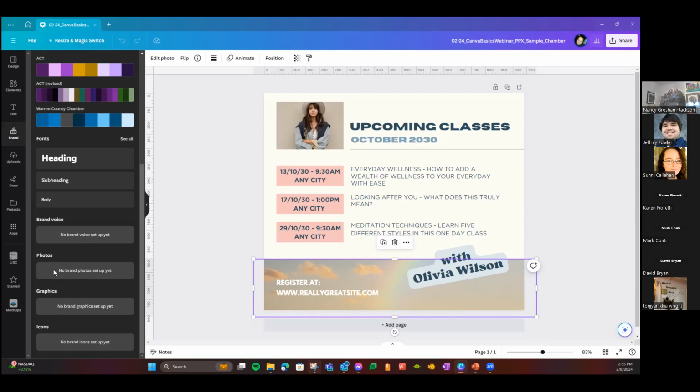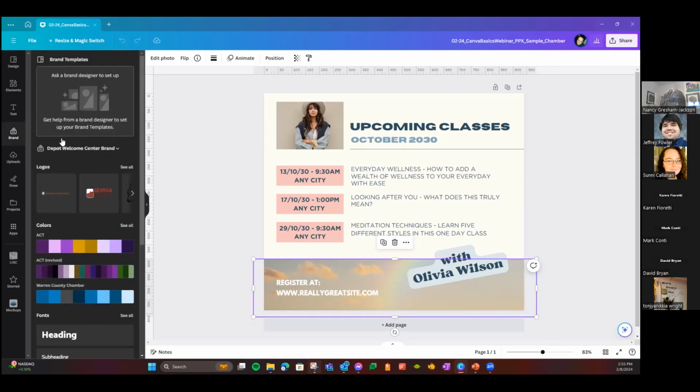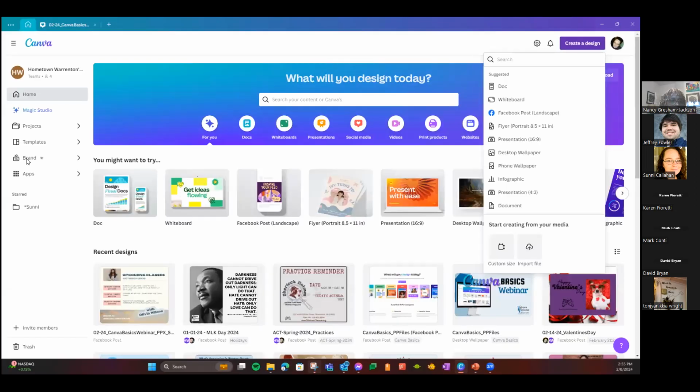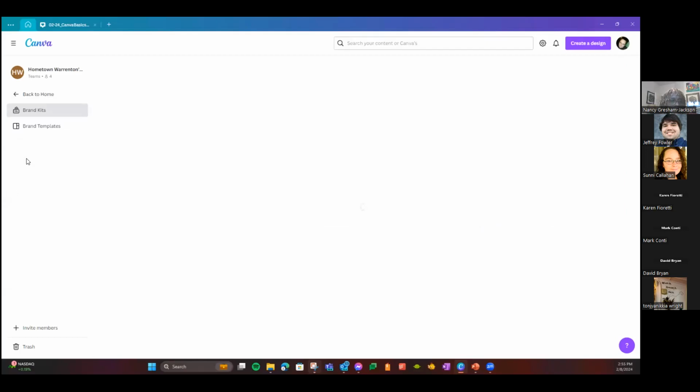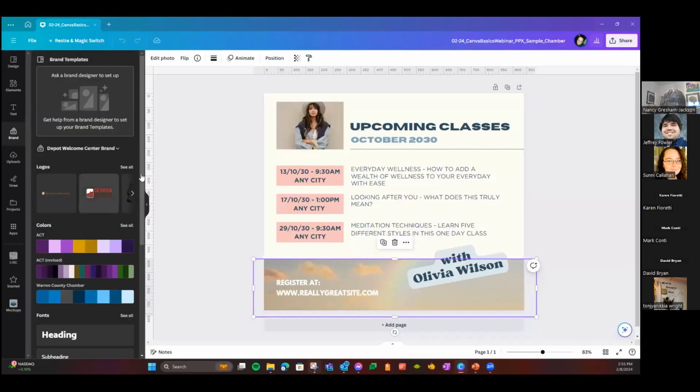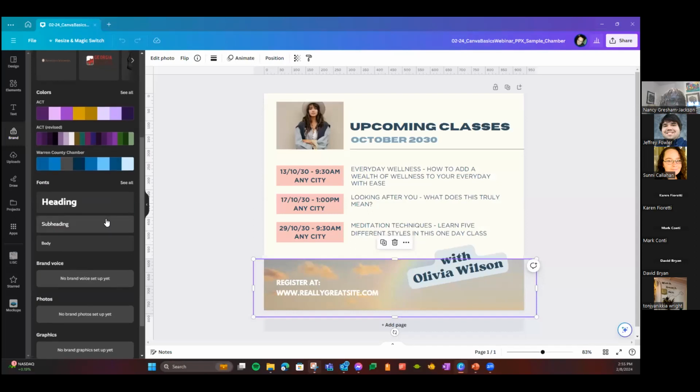If you have photos that you think that you'll be using often, say a headshot or something like that, you can put those in there. Same with the graphics and the icons. Those will all show up here and you upload them through your brand kit on the main page that we saw in the video. So that makes everything easy to find.